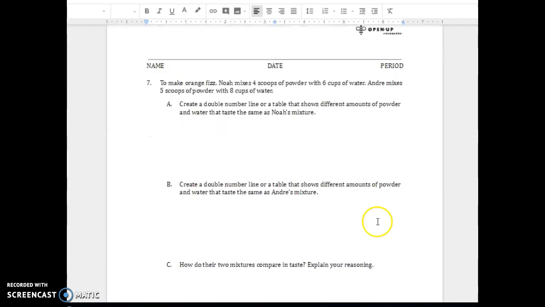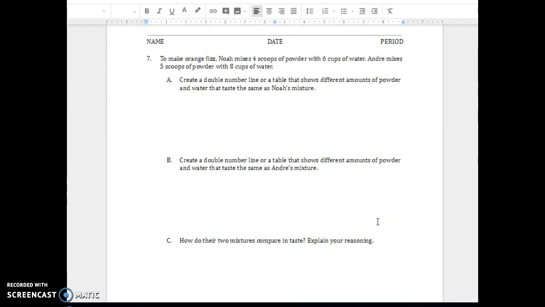Question 7. To make orange fizz, Noah mixes 4 scoops of powder and 6 cups of water. Andre mixes 5 scoops of powder with 8 cups of water. A. Create a double number line or table to show different amounts of powder and water that taste the same as Noah's mixture. B. Create a double number line or table that shows different amounts of powder and water that taste the same as Andre's mixture.